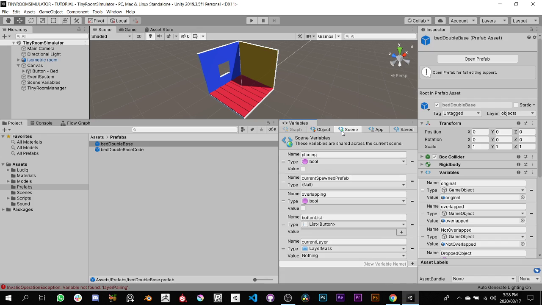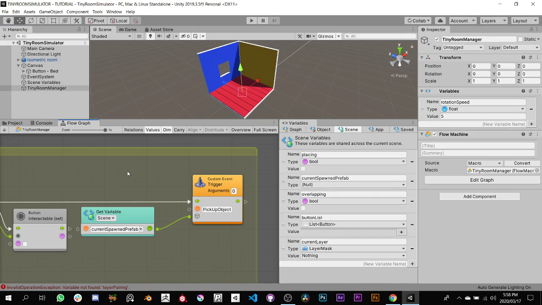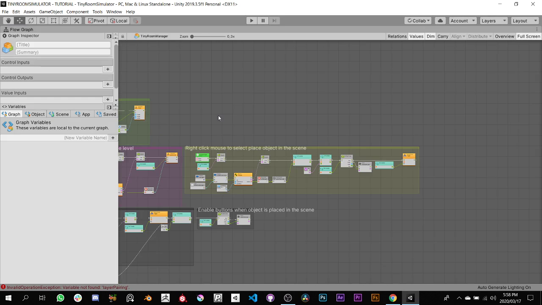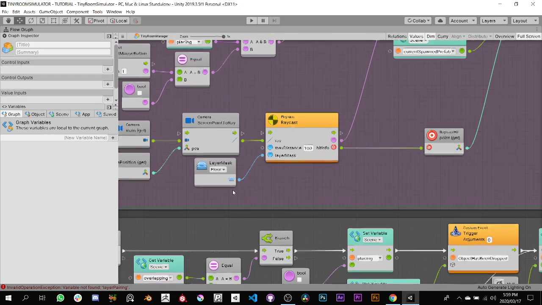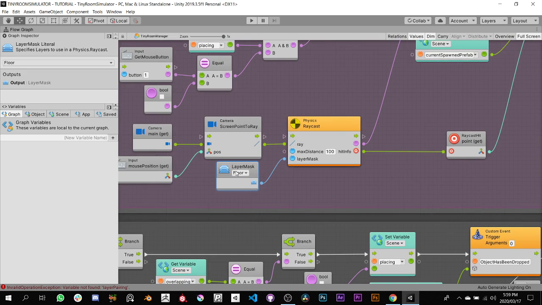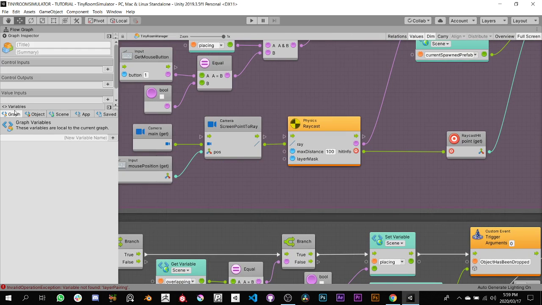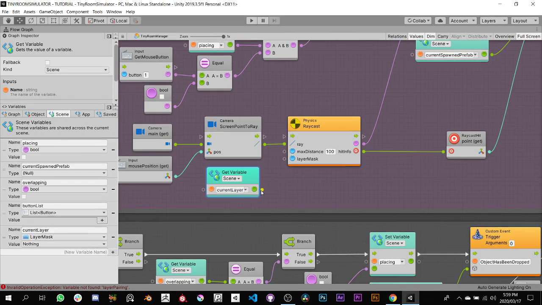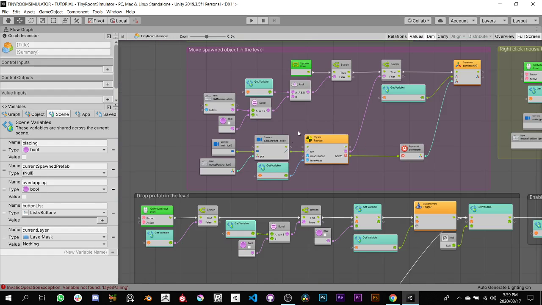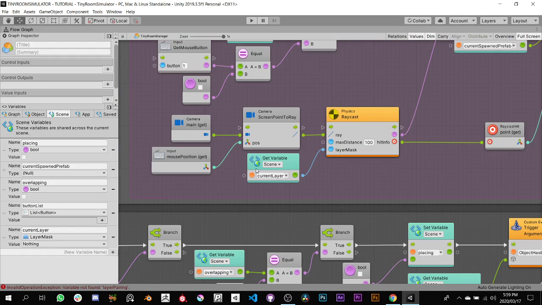We also created a current layer, and we're just going to go into our tiny room manager, and we're going to do a few things. So down here where we're moving to spawn, we're going to remove this default layer mask literal, and we're going to use our current layer as the new layer mask. So when we update this one, when we're moving the object, it will only move based on the current layer that we are on. So this is what we want to do.